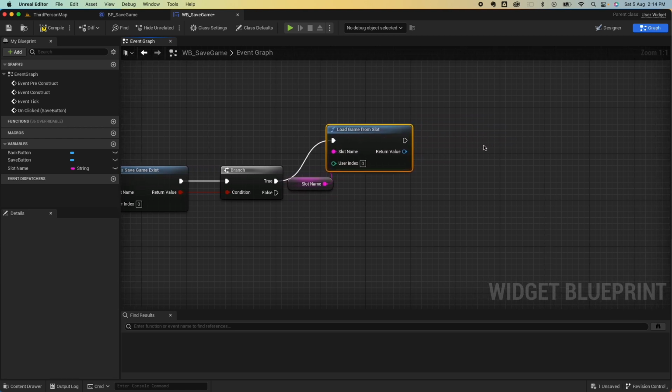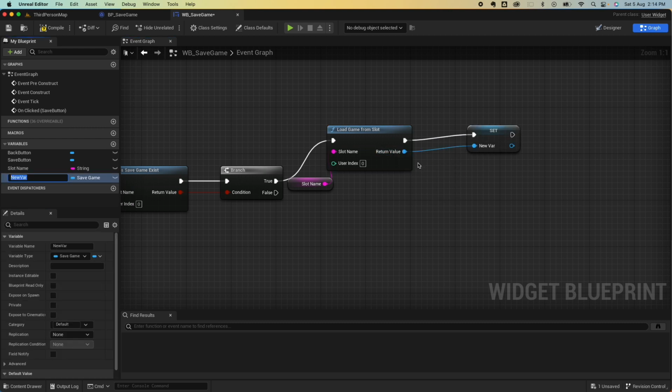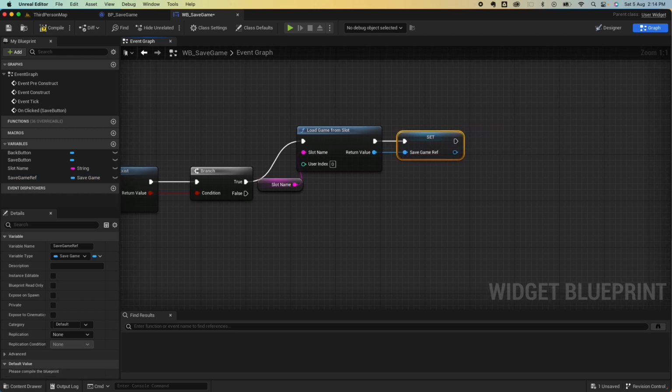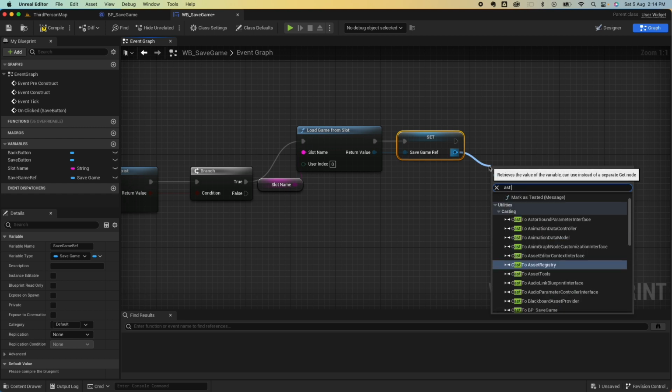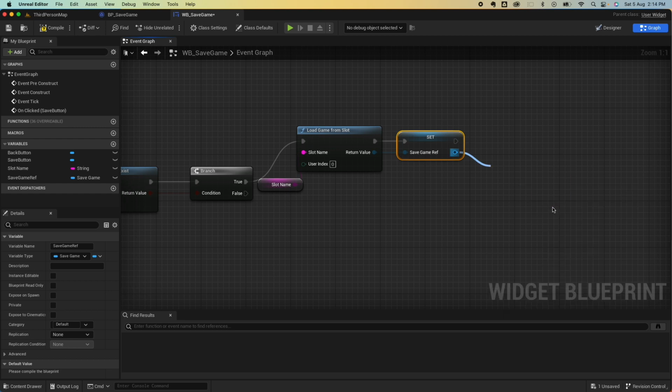So if there's an existing slot, it's going to return back the save game object. We want to promote this as well, and it's going to be Save Game Ref, and we want to set that like so. Then we want to cast this to the BP Save Game.